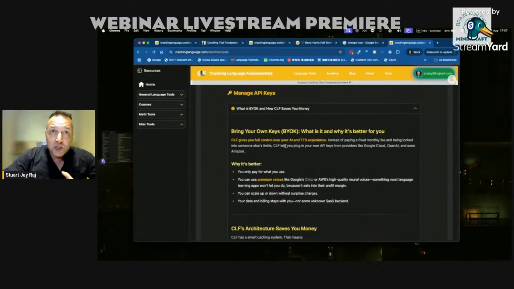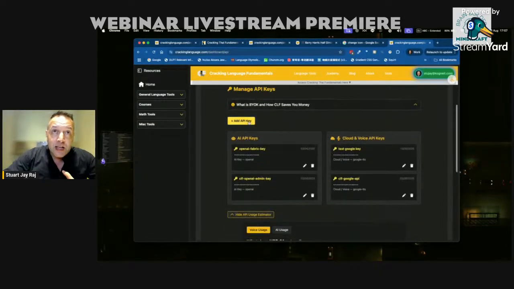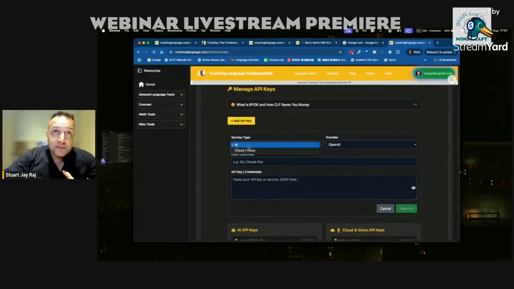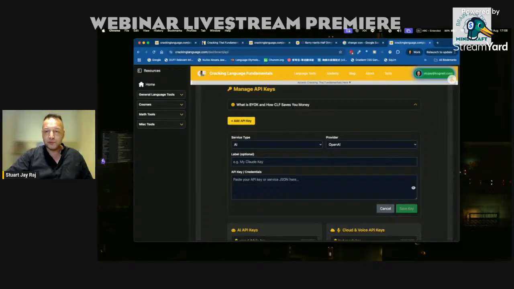So all you have to do is go to this page here, add an API key. You can see now, if it's from OpenAI, you just select AI. If it's a Google Cloud Voice, it's that. So to get the voice, you need to go to Google Cloud. Otherwise, OpenAI. I have options for other ones, but just stick to OpenAI at the moment. And you just paste your key in. Now, where do you get your key from? I'll show you.